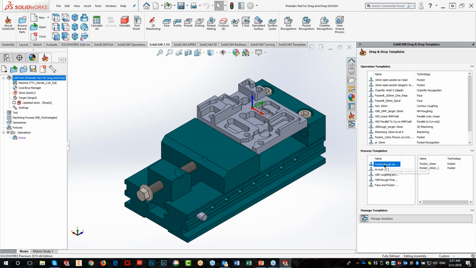Now, when I click on a process template, you can see exactly what's inside of them. Here I have 2 different pocket operations. We have iMachining multi-tool. We have HSR, HSM, and we have face and pockets. Okay? I'm going to use face and pocket recognition for this particular part.